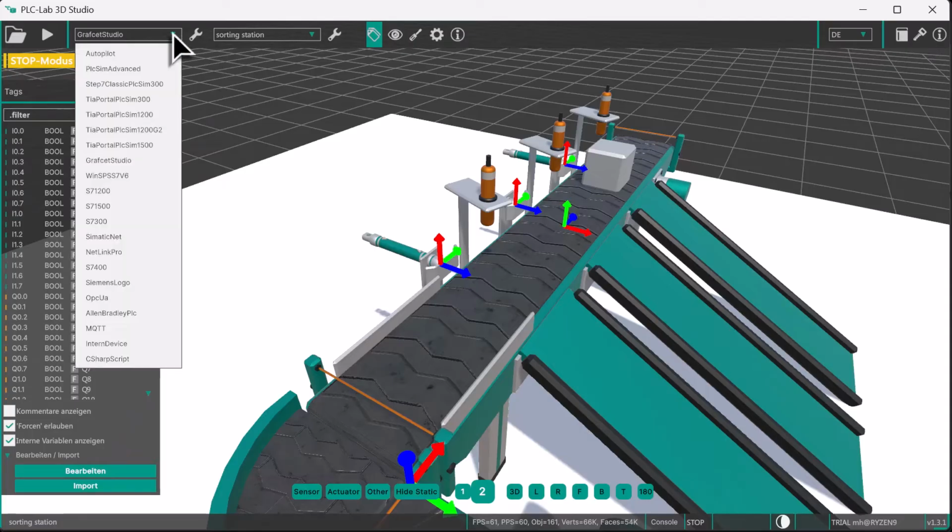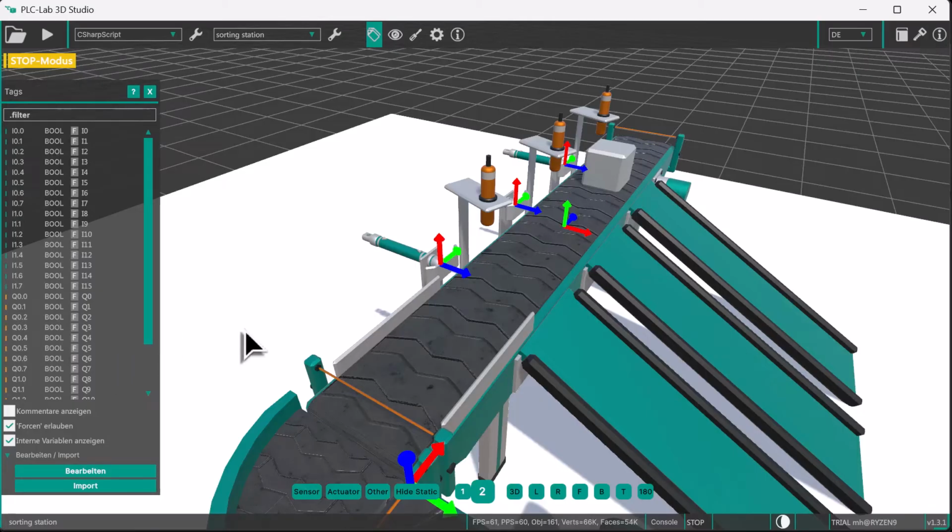Up here in the toolbar, we can select the target device. The target device contains the program that controls the sorting system. This program is normally written by the learner. We'll select the C# script device from the list here because I have prepared a script for our sorting system.